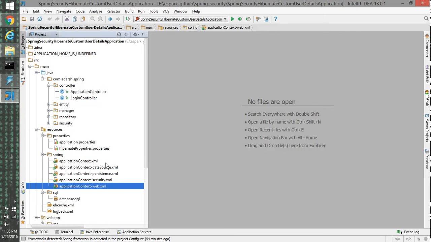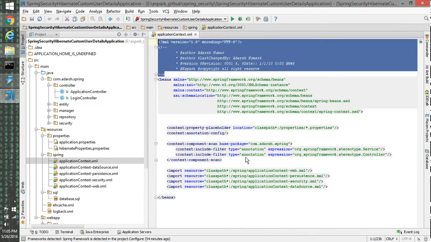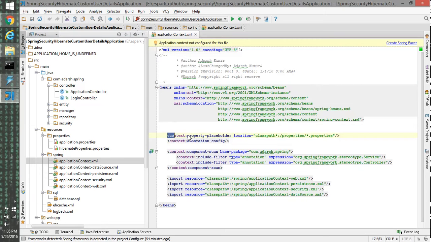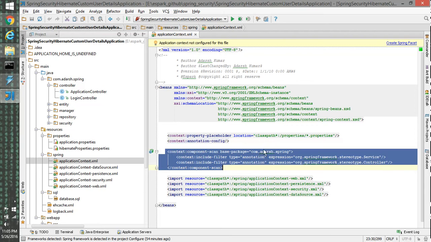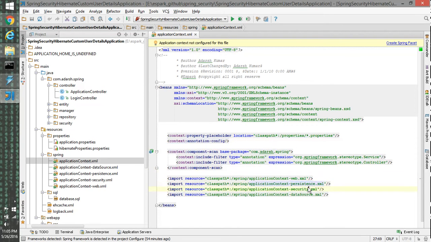Then we have applicationContext.xml. This is the main root file where we are importing properties. We are enabling annotation configuration. We are doing a component scan for the package, and then we are importing web.xml, persistence.xml, security.xml, and datasource.xml.